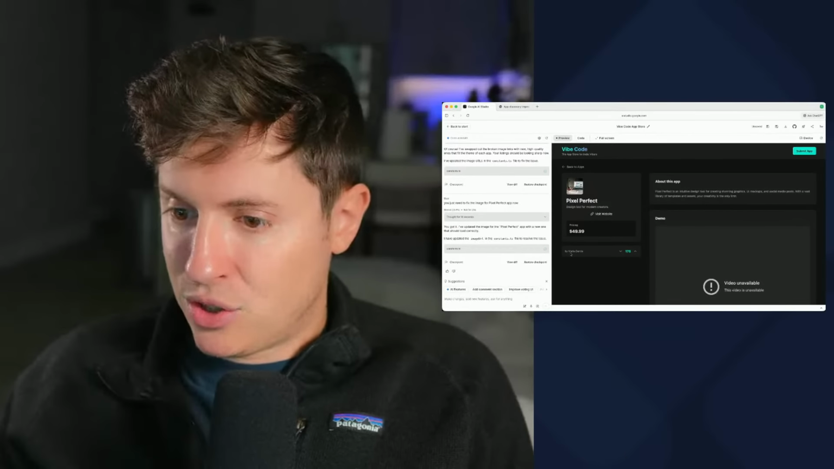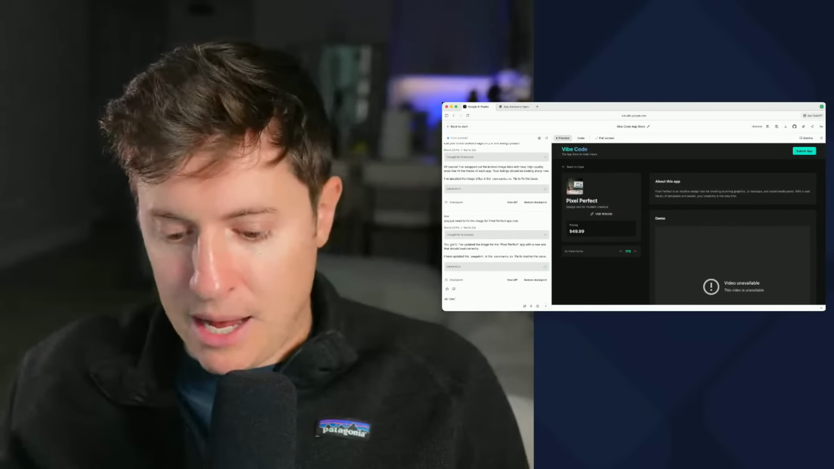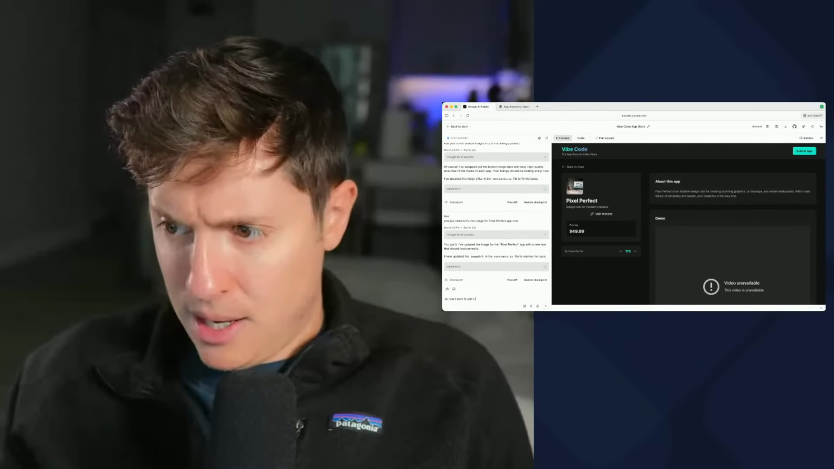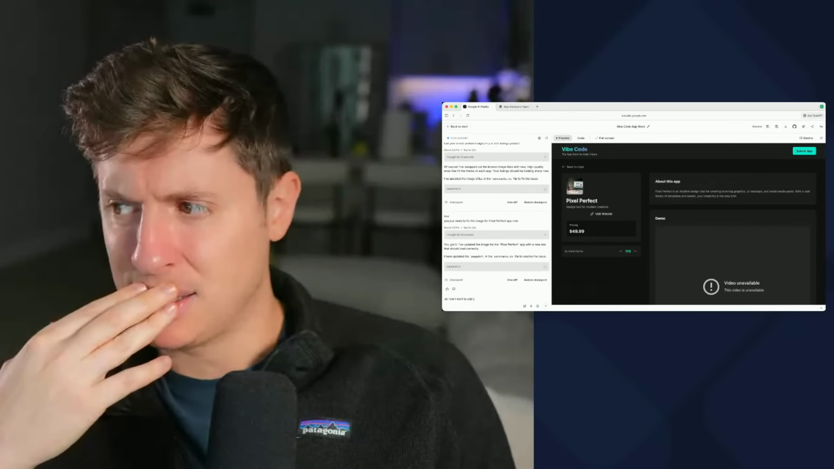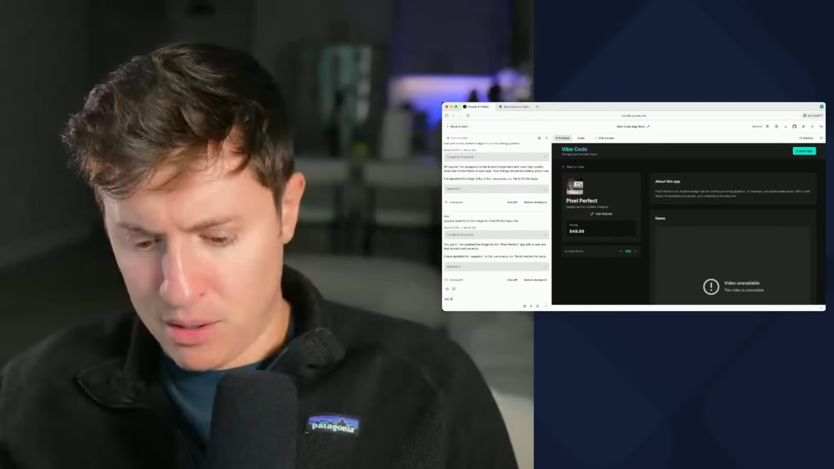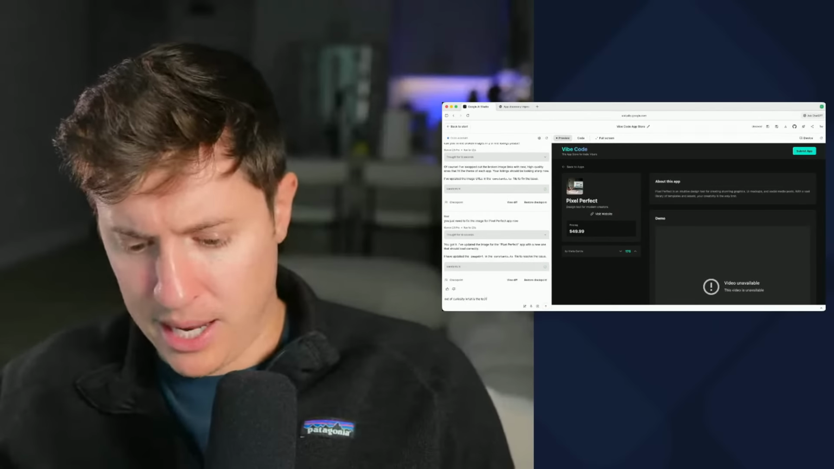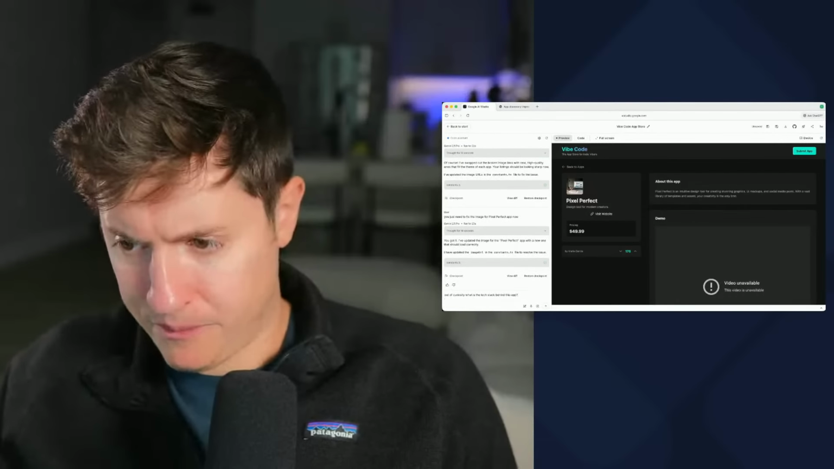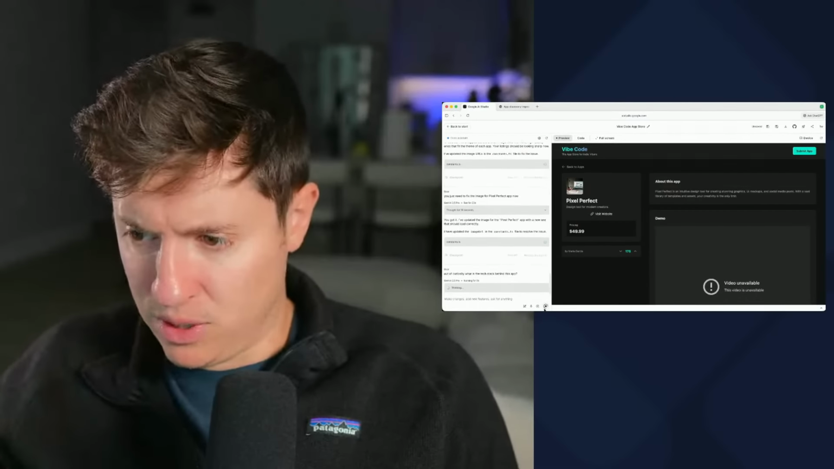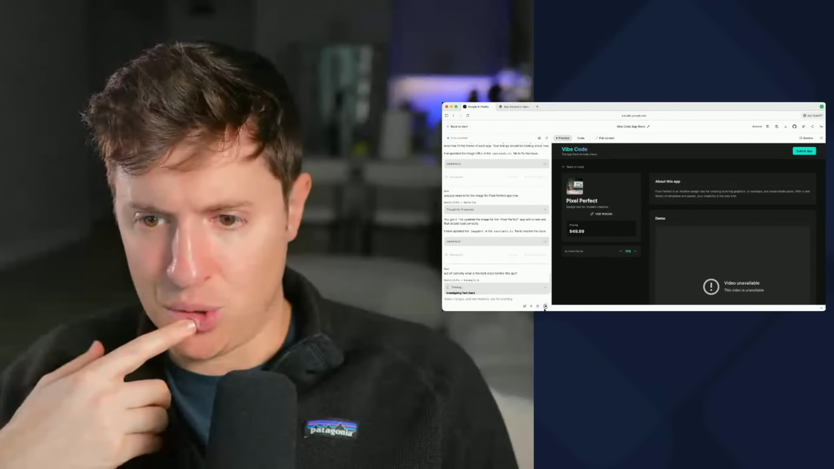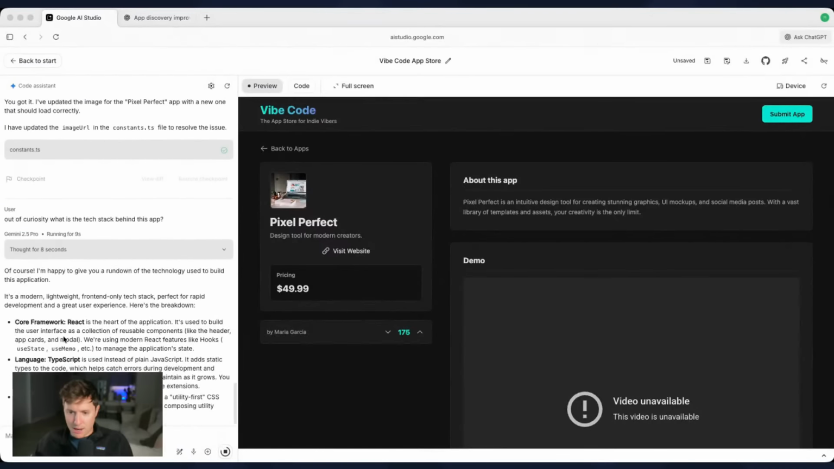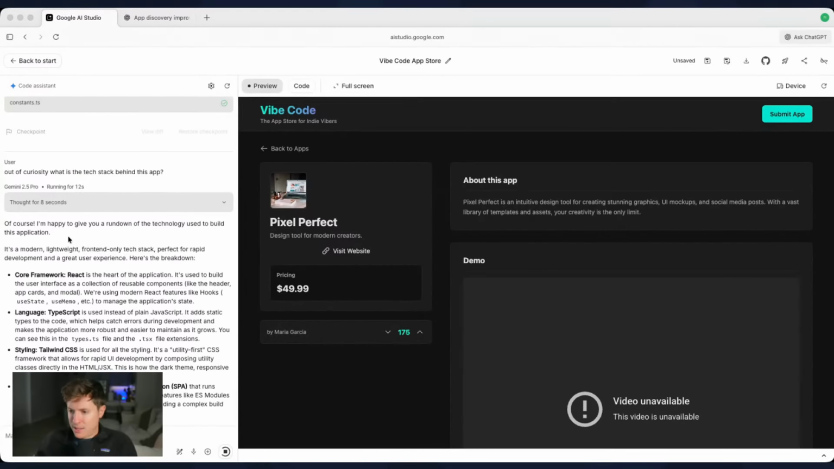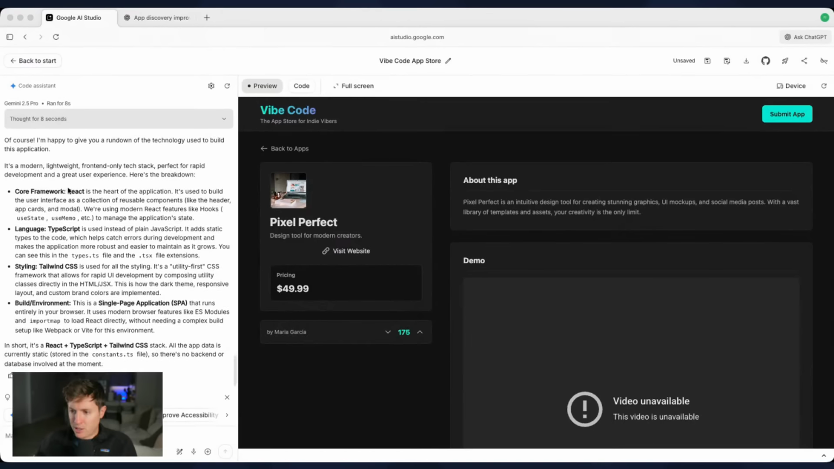Now I want to add... I wonder what tech this is. What is this built on? Is this built on Next.js? Out of curiosity, what is the tech stack behind this app? I'm curious what the default is for building these apps with Google AI Studio. Oh, I'm not in full screen mode here. Here we go. I just asked, so of course it's going to give me a rundown of the technology. It's a modern, lightweight front end, perfect for... okay, so it's React, TypeScript, Tailwind. So it's not Next.js.